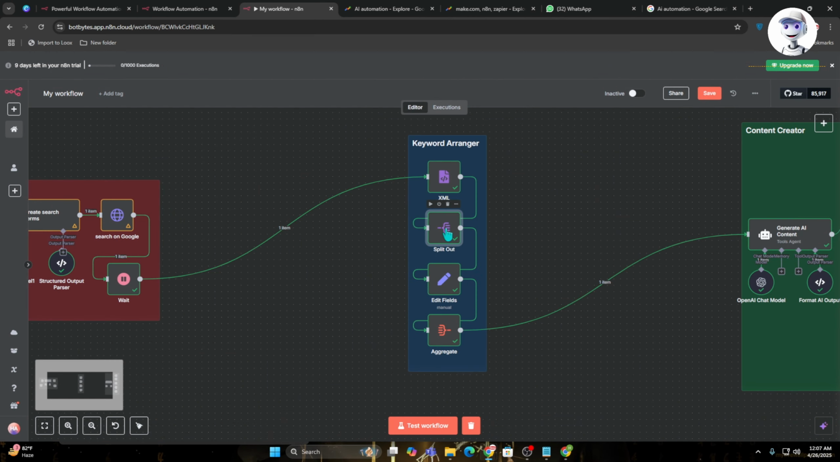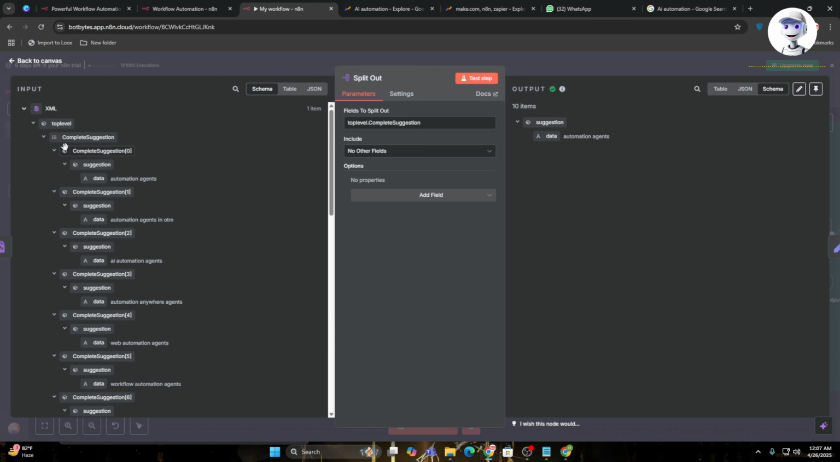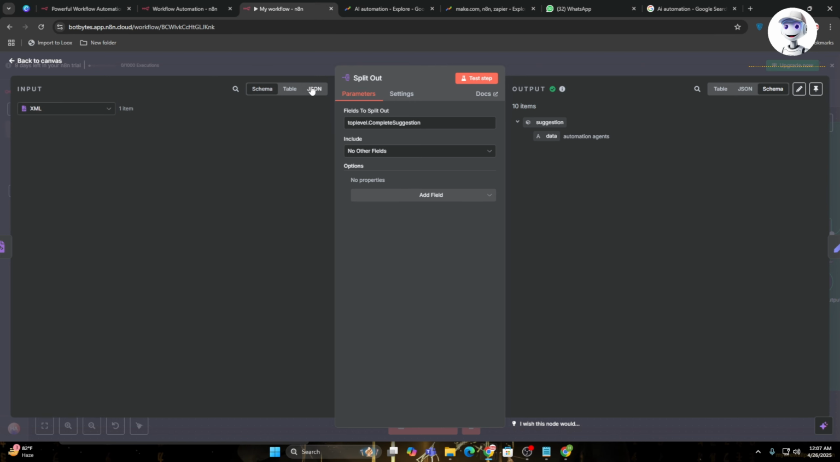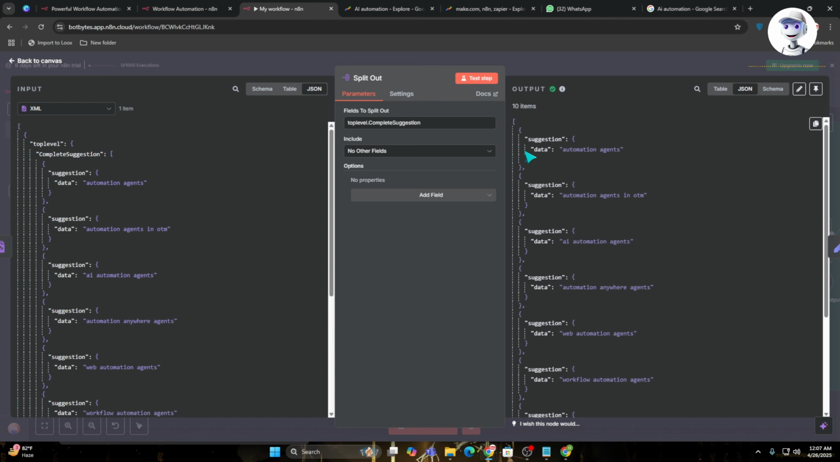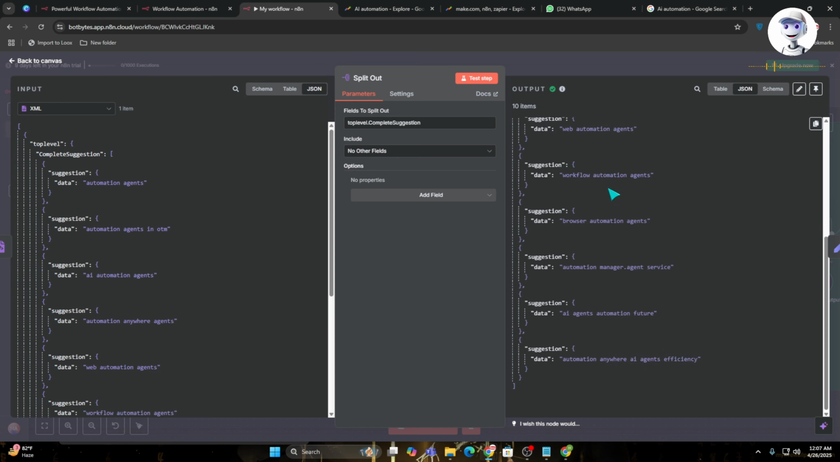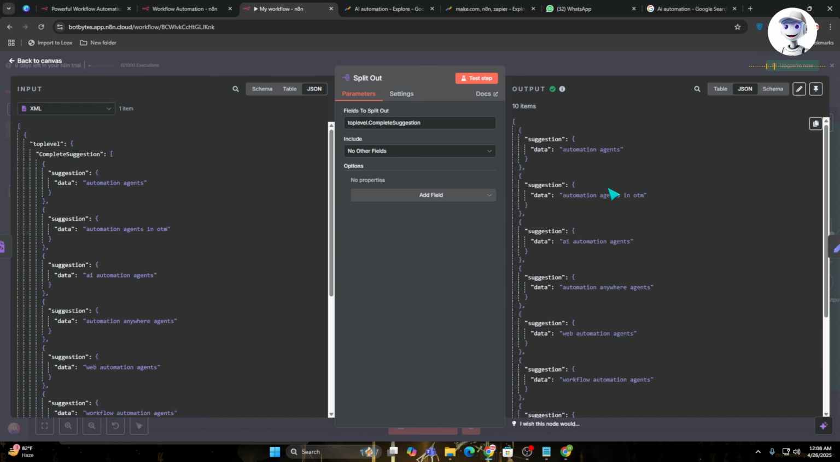After this we have the split out node. What this node does is it takes your data from the previous node, and it's going to split that into different items, and going to split these keywords accordingly, so we can process each keyword one by one. After this split node, we have the edit fields node.